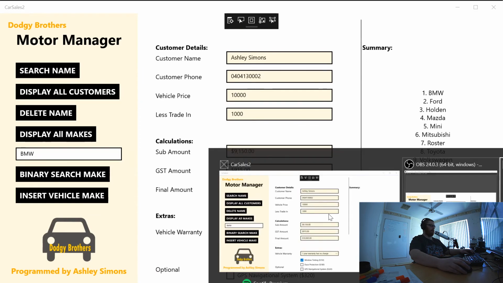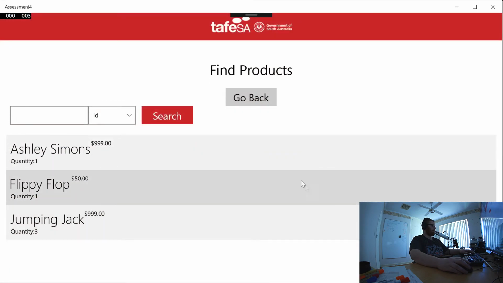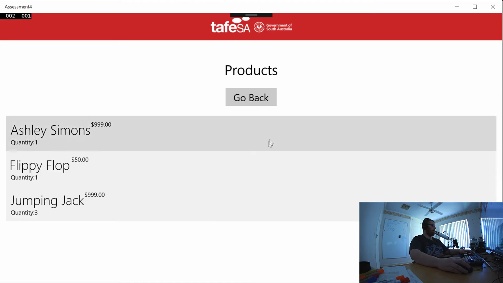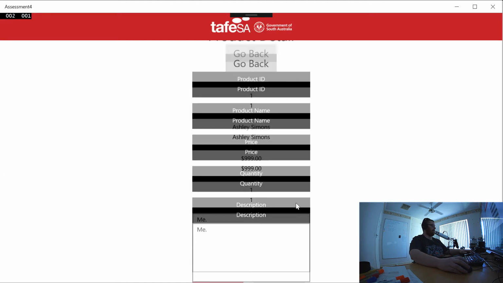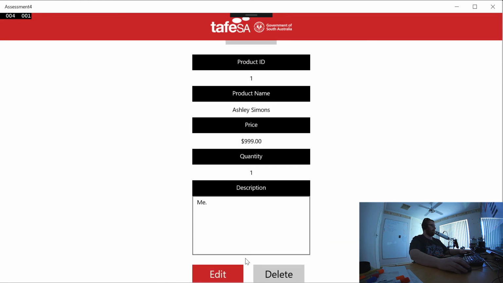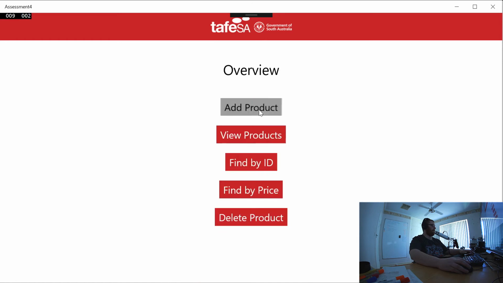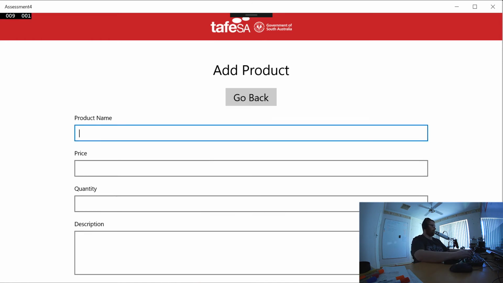But yeah, then we have this semester's main assignment, and you have passing of data between pages, and the data is entered into a SQLite database.